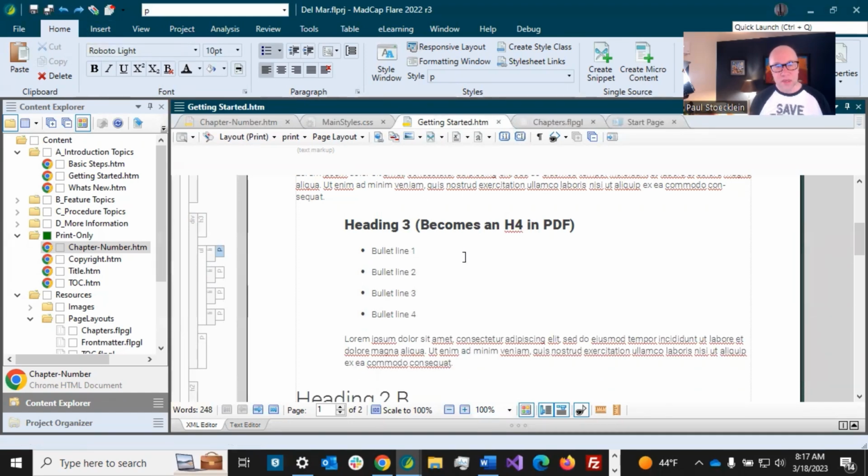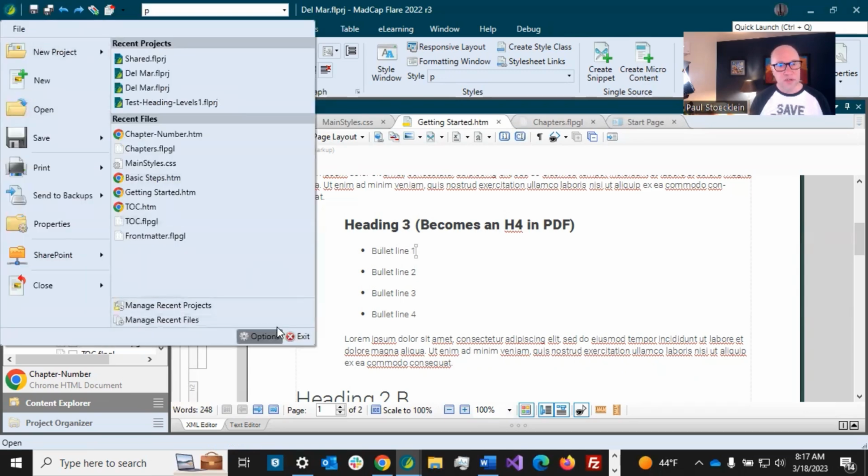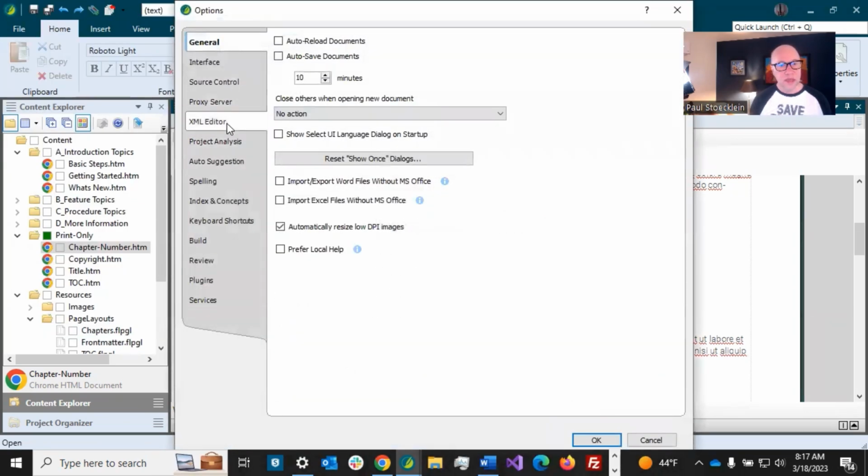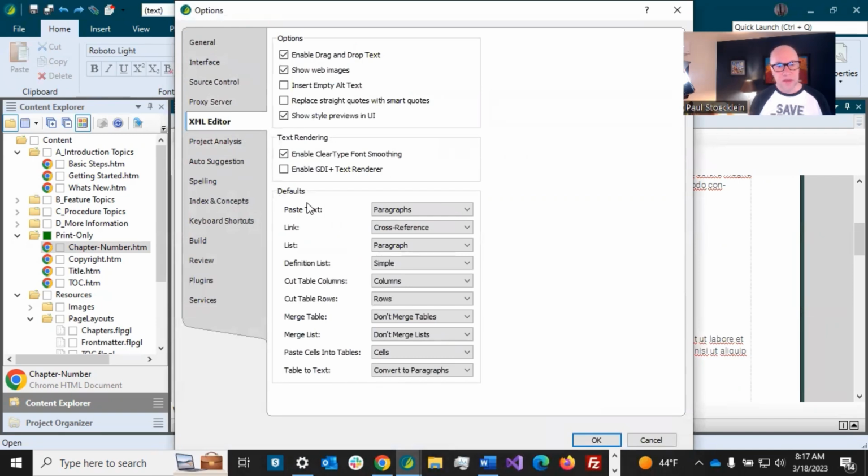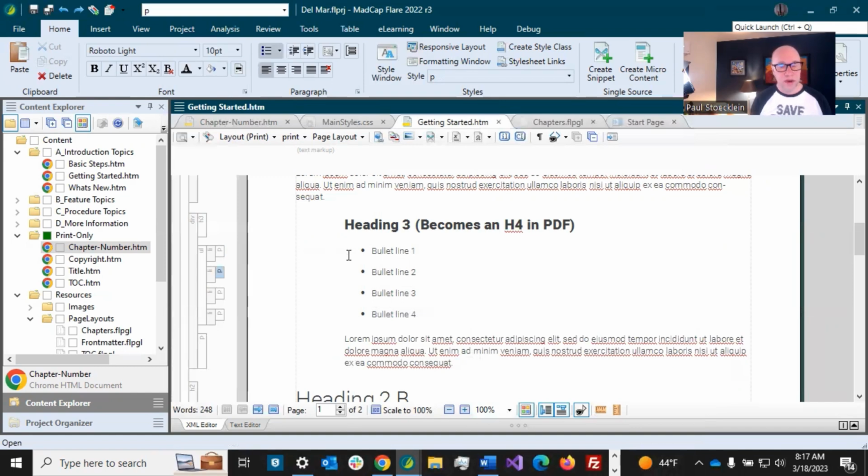And there are default settings for this behavior. If you go to File, Options, and go to the XML Editor tab, and you come down here and you see List. By default, it's going to put paragraph tags in there, but you can make them simple. Now, what if you want to have the paragraph tags in there because you do want to put notes or images or whatever other content between list items, but you want to adhere to your style settings? Well, there's an easy fix for that.